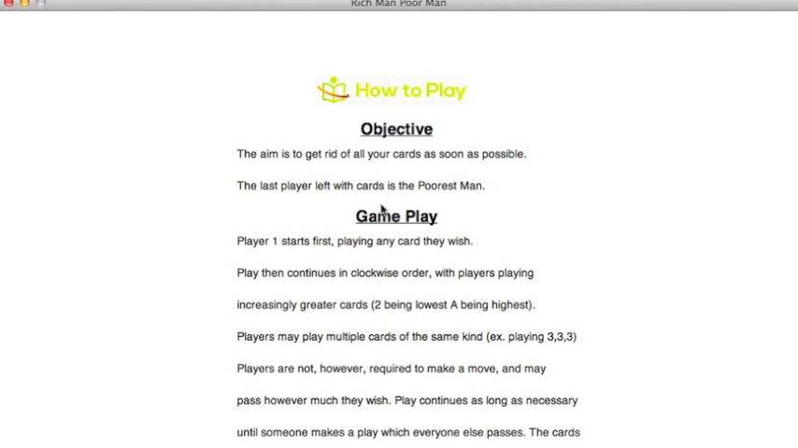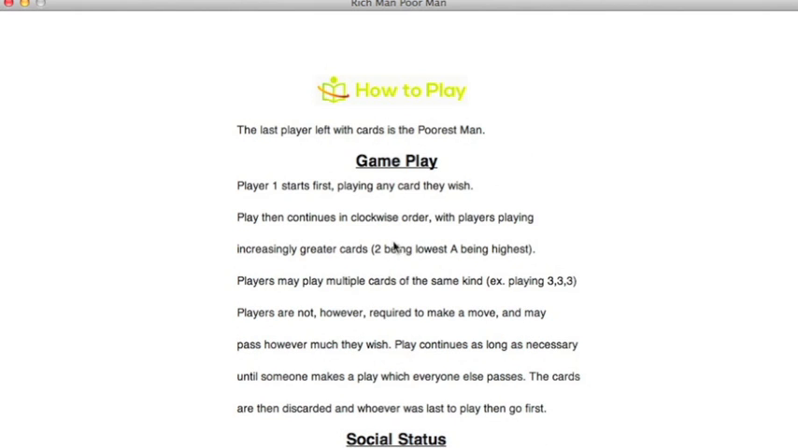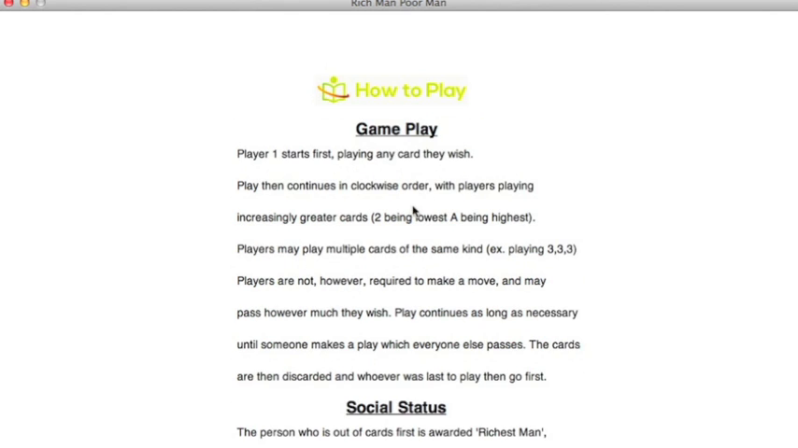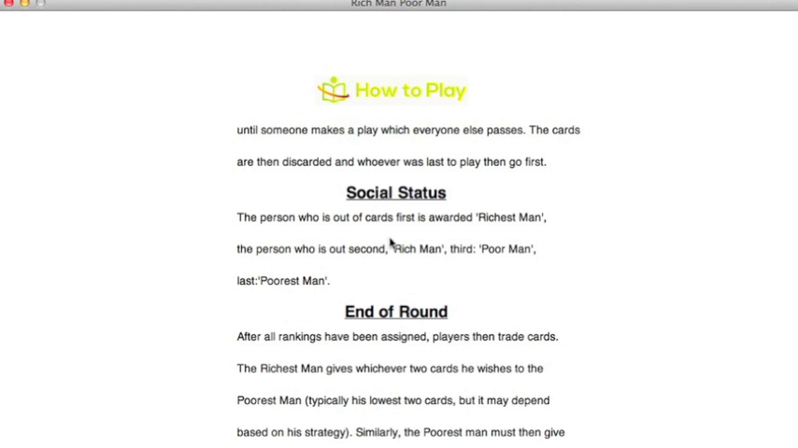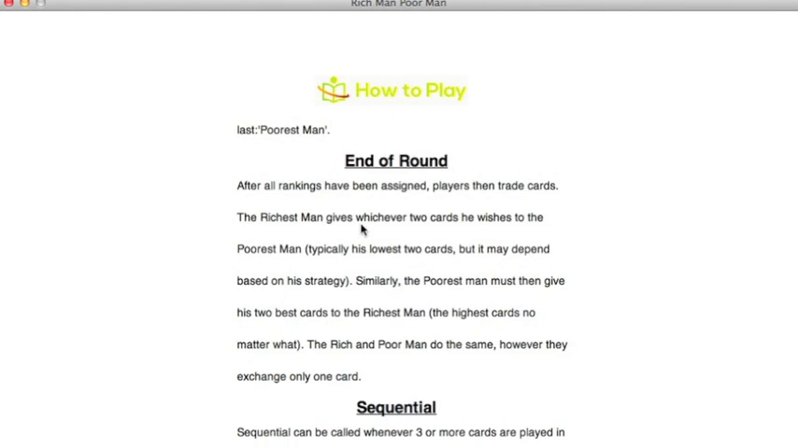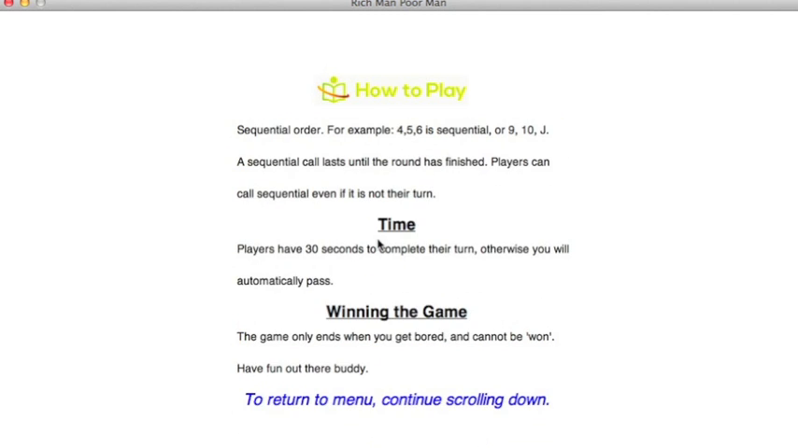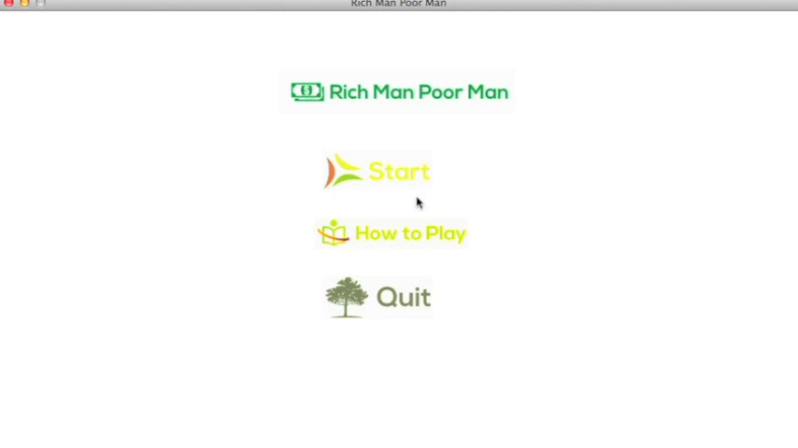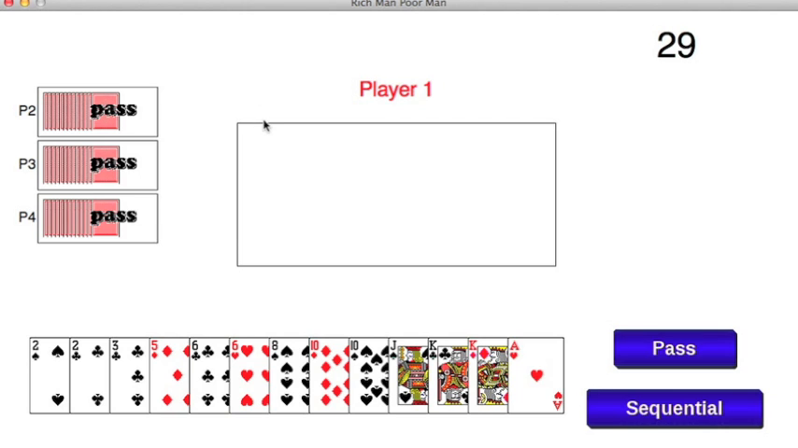So the object of the game is to get rid of all of your cards, and turns are played in rounds where someone starts off the turn, and then each of the other players try to play a higher card, and if they don't wish to play a higher card, then they can pass, and so that will repeat over each round. So it's easier to understand once you see it. So I'm going to start off.